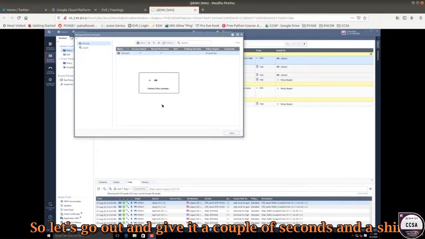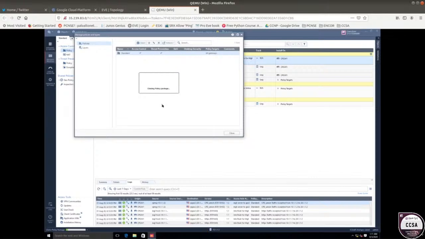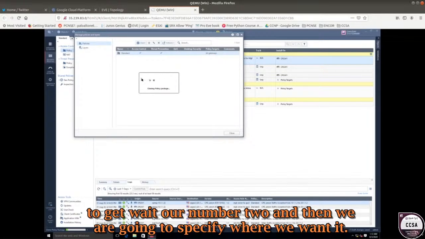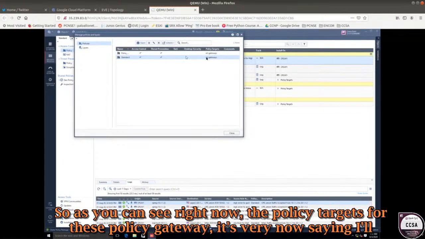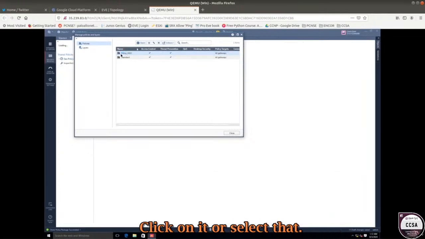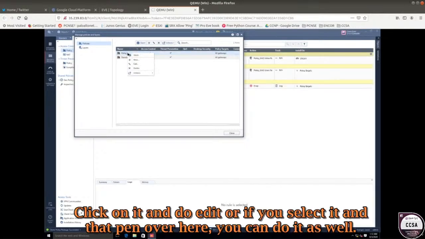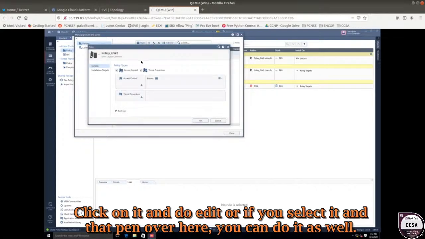Let's give it a couple seconds, and it should be done cloning that standard policy that we are renaming to gateway number 2. Then we are going to specify where we want it. As you can see right now, the policy targets for this policy gateway is saying all gateways. So we want to right click on it and do edit, or select it and press that pen over here, you can do it as well.